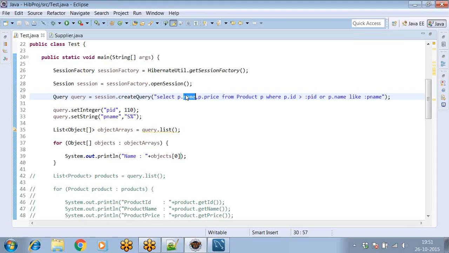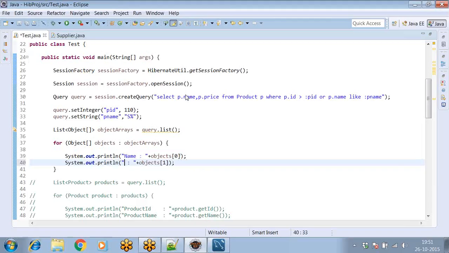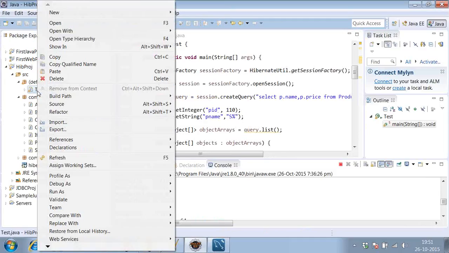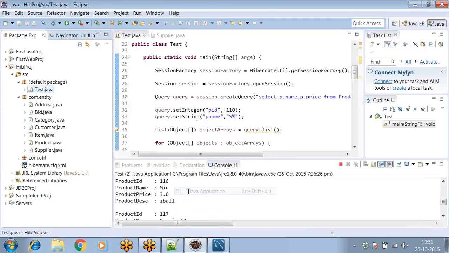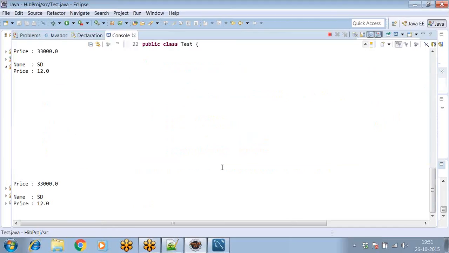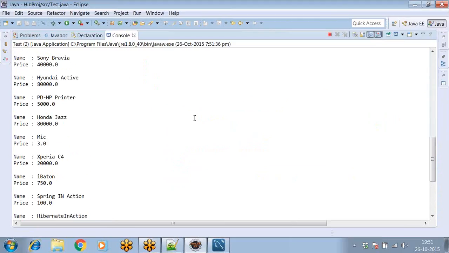Next, you see, the second value here will be product price. Similarly, we'll read the product price as well. It will be at index 1, price. That's it. Let's run this code. You see, you got product name and price here.